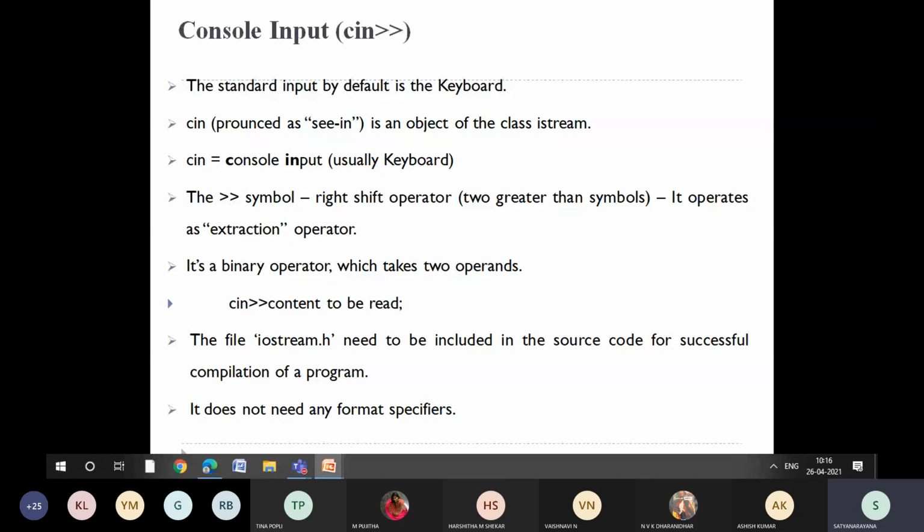That's why I'm just stressing once again a couple of times on this. So how to write cin? cin, right shift operator or extraction operator, followed by the content. Here also, same thing. The header file for this one is iostream.h. As usual, it does not specify any kind of format specifiers. No need to mention whether it is public, private or anything.